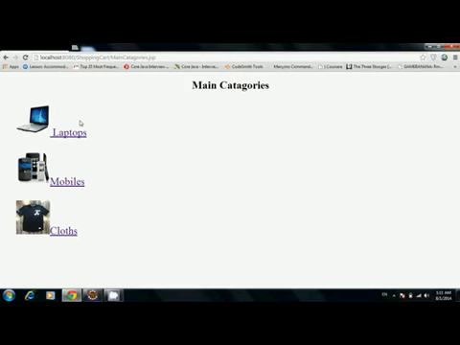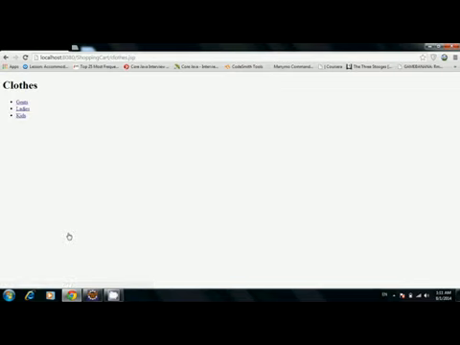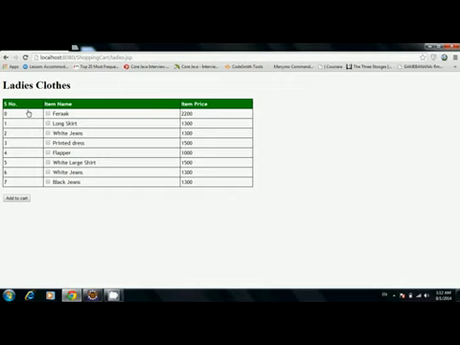This is the main page with main categories, having three categories: laptops, mobiles, clothes. Let's go into the clothes category, and here we have three other categories for clothes: clothes for gents, clothes for ladies, and clothes for kids. Let's get into ladies. So here are the items for ladies' clothes: frock, long shirt, tight jeans, printed dress, etc.